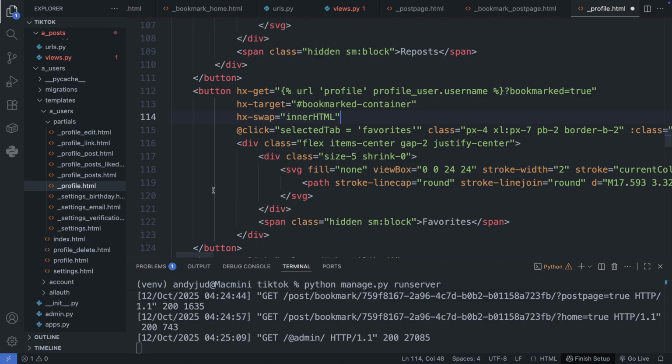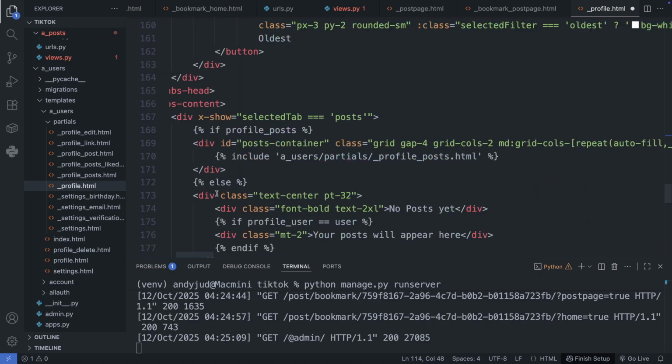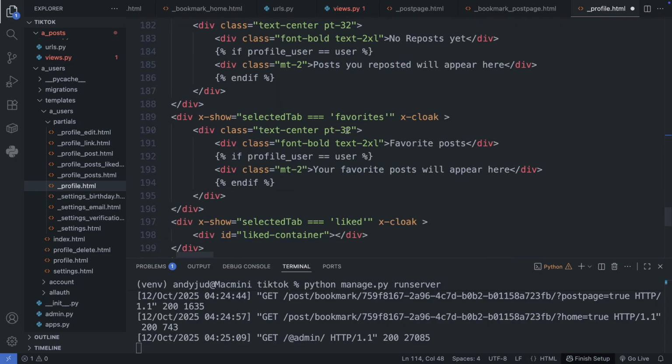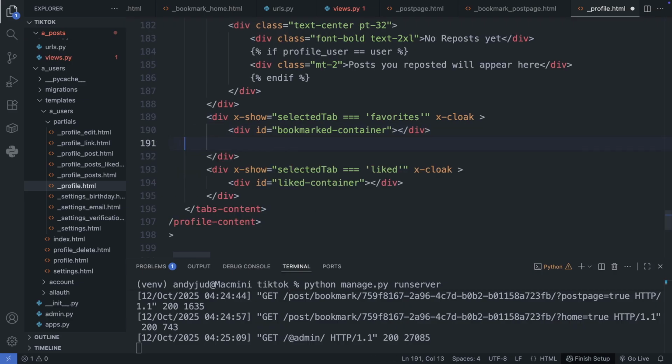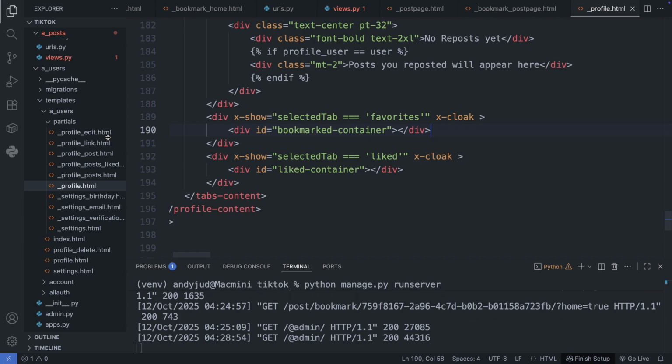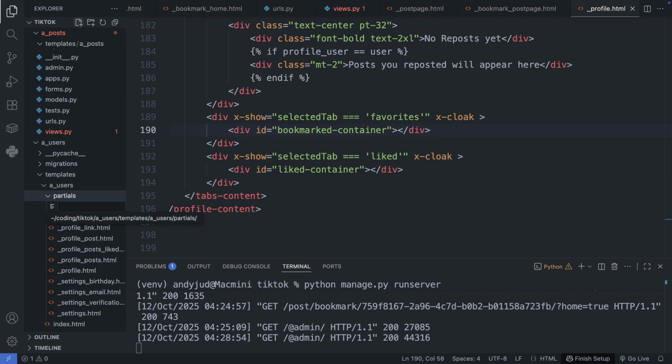Okay, let's add this container now. So here we show the content of this Favorites tab. And add here the bookmarked container. And the content for this container we fetch with HTMX. And this code here I move into a partial. Then go to the partials folder and create this file. And I call this file profile posts bookmarks.html.